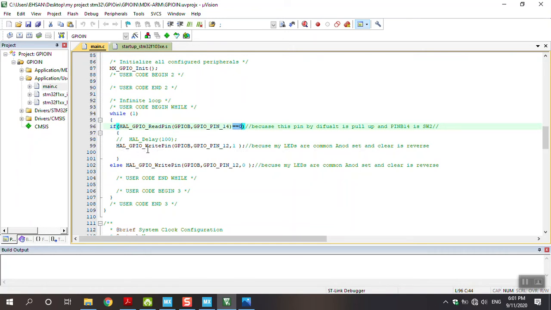HAL_GPIO_WritePin. This code is what I explain. I push the button or the key in my project. When I push, the LED is on, and when I don't push the push button, the LED is off, or the reverse is not important. I use a push button and an LED. I use one input and one output. You can see I comment in here.